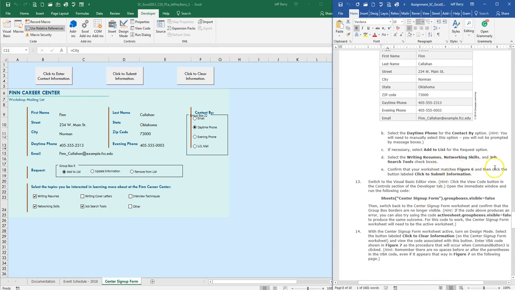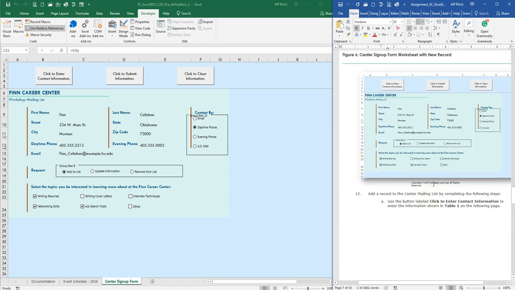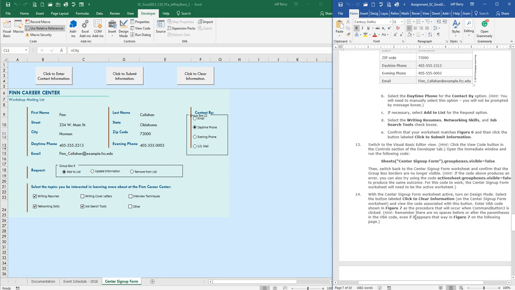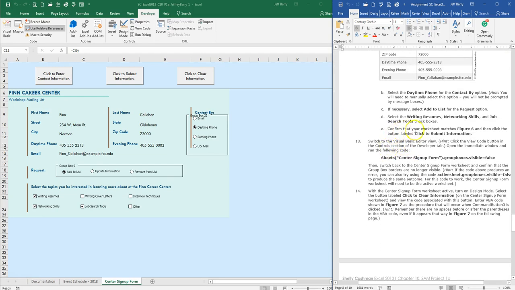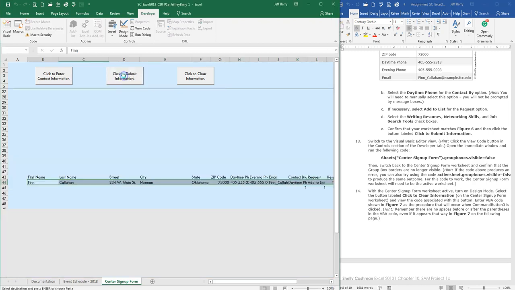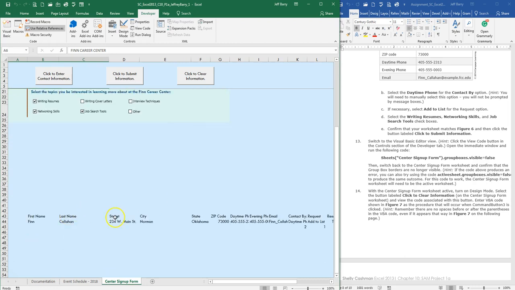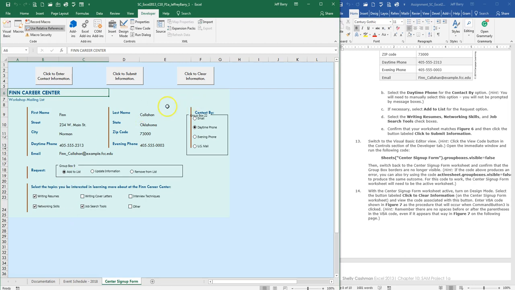Confirm that your worksheet matches. So let's go take a look. So we got the 3 on the bottom. We have the add to list. We have daytime phone, and everything's correct now. So it looks like we're good. And it says click to submit. There we go. So what that's done is it's labeled it in here, okay? And it still shows, but it's been submitted.